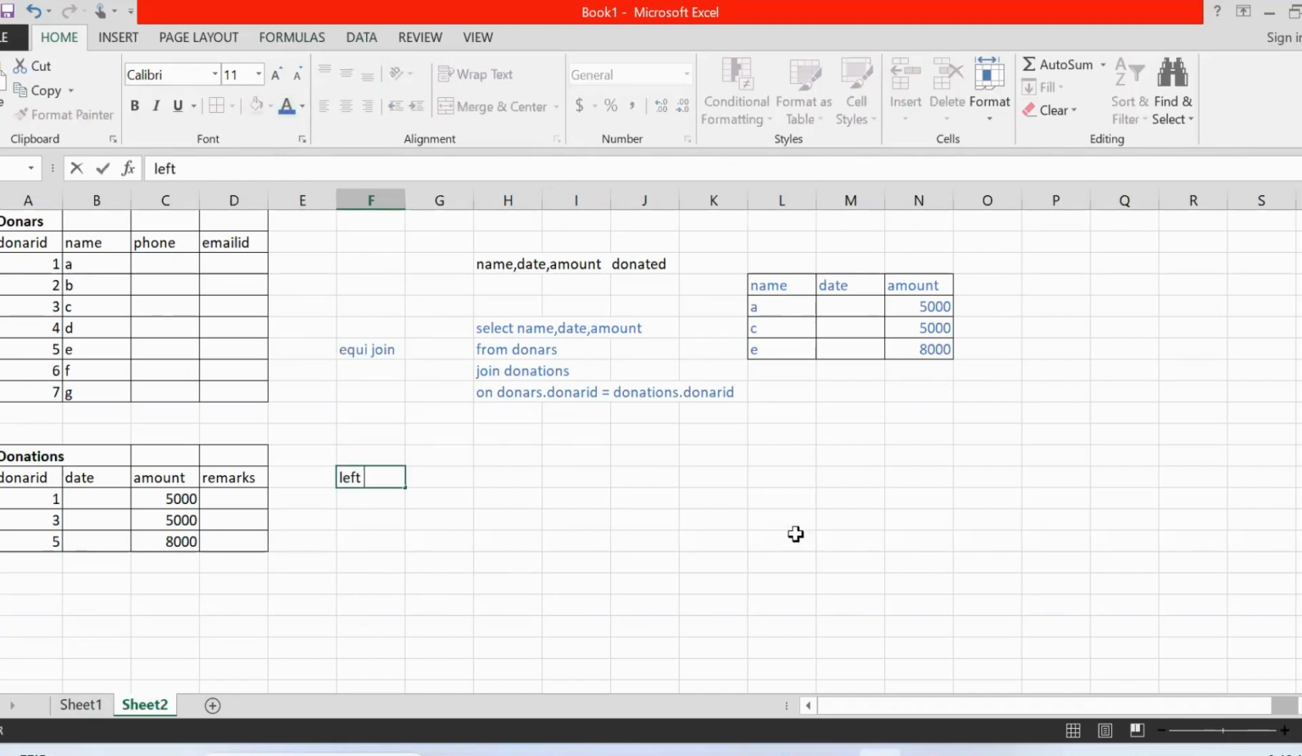But if I say left outer join, it means I want all the donors from the first table. If they have donated any amount, it will display the amount donated. If they have not donated, if there is no value, then it should display null value.